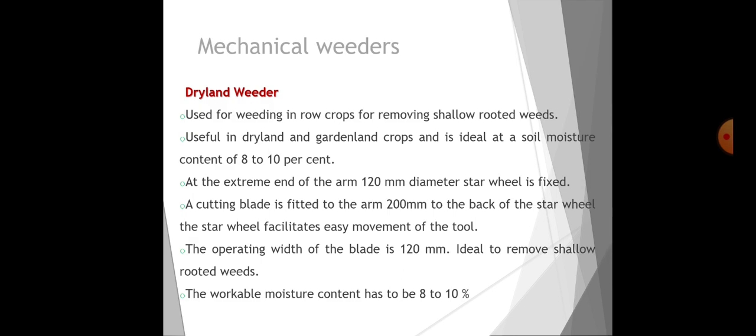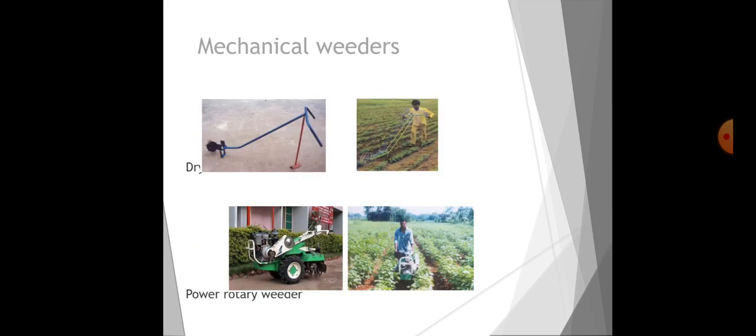Next, mechanical weeder. First we see the dry land weeder. It is used for weeding in row crops for removing shallow rooted weeds. It is useful in dry land and border land crops, and works at an ideal soil moisture content of 8 to 10 percent. At the extreme end of the arms, a 120 millimeter diameter star wheel is fixed. A cutting blade is fitted to the arm, 200 mm behind the star wheel. The star wheel facilitates easy movement of the tool. The operating width of the blade is 120 mm, ideal to remove shallow rooted weeds. The workable moisture content has to be 8 to 10 percent.